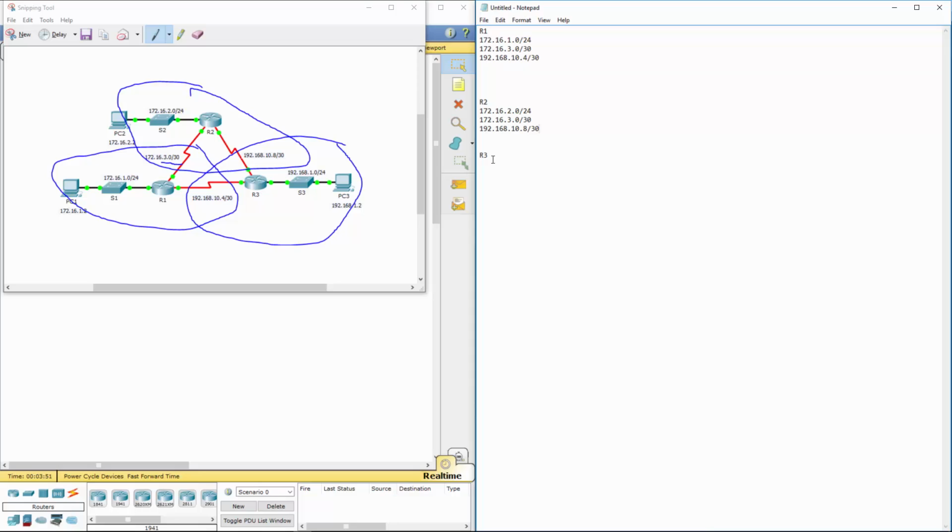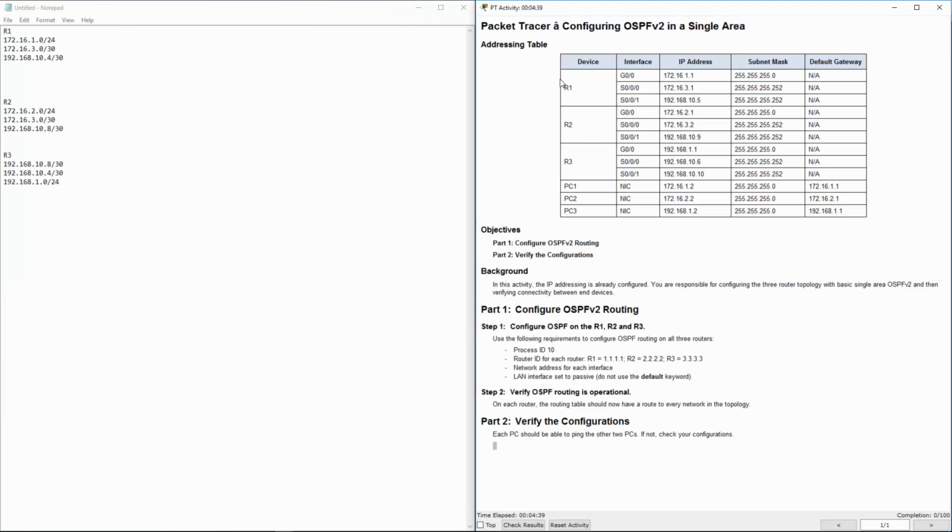Router 3 knows about 192.168.10.8/30, 192.168.10.4/30, and lastly, it knows about 192.168.1.0/24. We're just looking at the network IDs. So once we have that part, figuring out the networks is fairly simple. We've done almost all of that already.